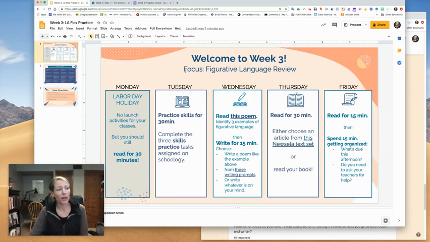This week, the focus is on figurative language. This is an easy entry point for us to begin some skills review because you started learning figurative language in elementary school. So many of us are pretty familiar with similes and metaphors and personification, imagery. This week is meant to be a review of those things and give you an opportunity to try incorporating some into your own writing.